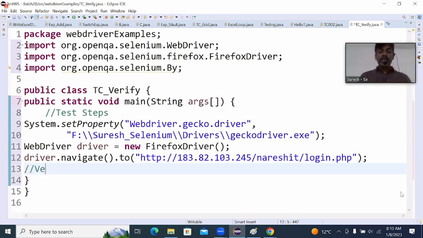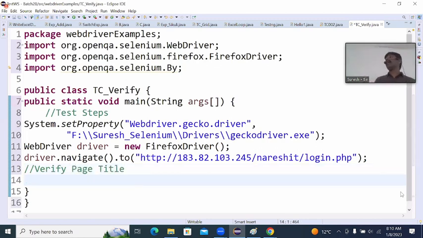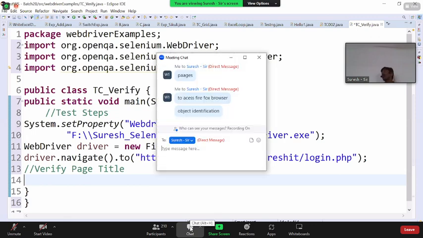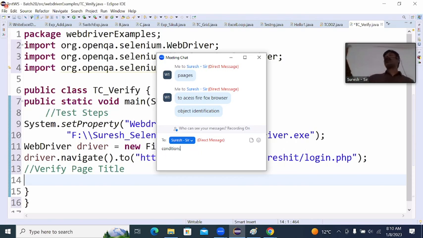Verify page title. According to automation testing, we are taking the help of actual result. What is it? Actual result, doing the comparison with expected result.